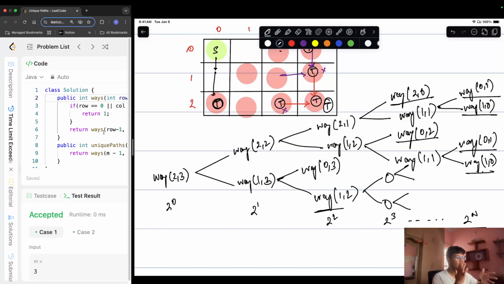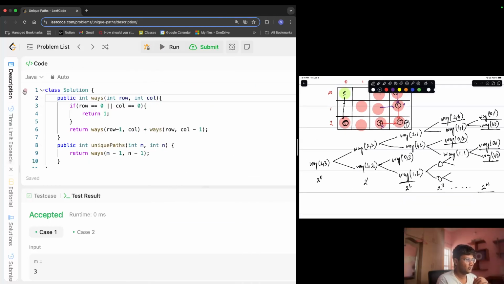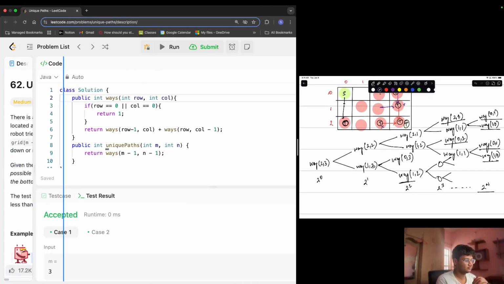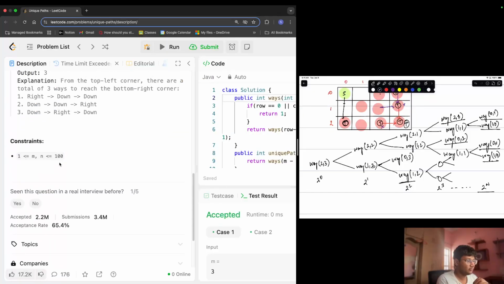Actually, 2 power n calls will be made. For the worst test case, how many calls will be made? If you look at the constraint, 2 power 100 calls will be made. That's a huge number. So of course you're going to get a TLE. This is where we need to think of a better approach. Our approach is 90% correct. The other 10% is an optimized approach.